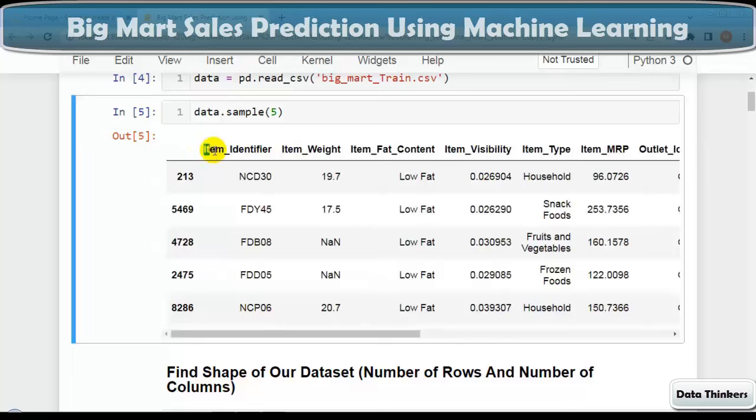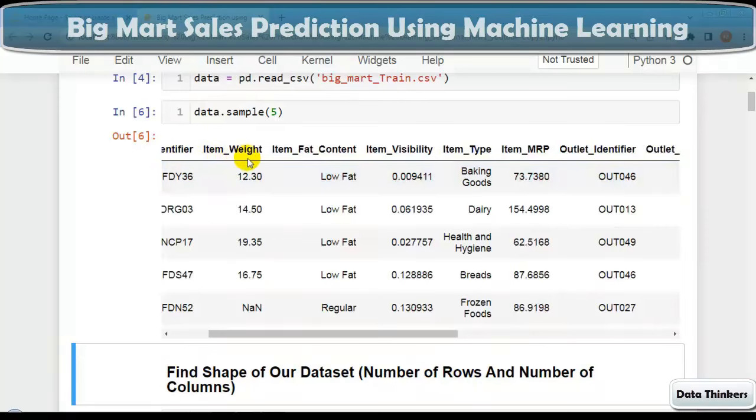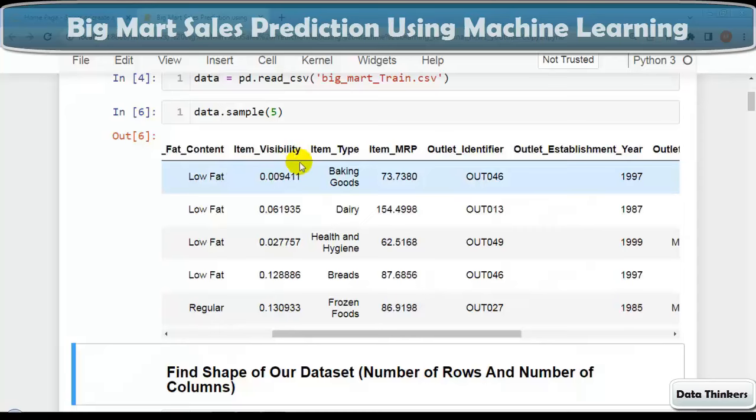As you can see here, our first feature, Item_Identifier, contains the unique product ID. Let me execute this cell once again. As I said, it contains the unique product ID. Next, Item_Weight, which contains the weight of the product. Next, Item_Fat_Content, which contains whether the product is low fat or not. Now Item_Visibility, which contains the percentage of the total display area of all products in a store allocated to the particular product.